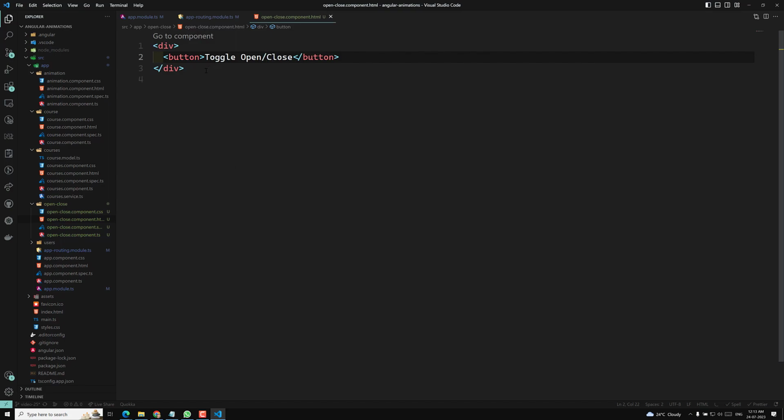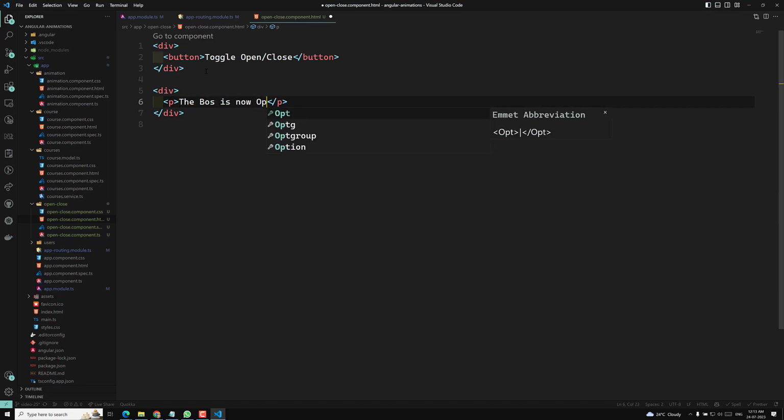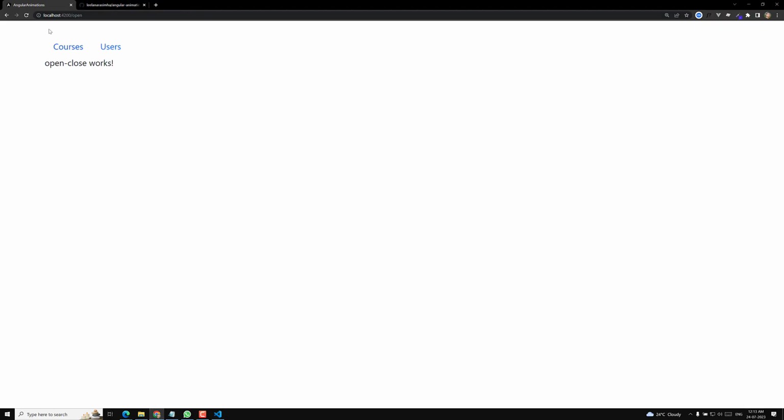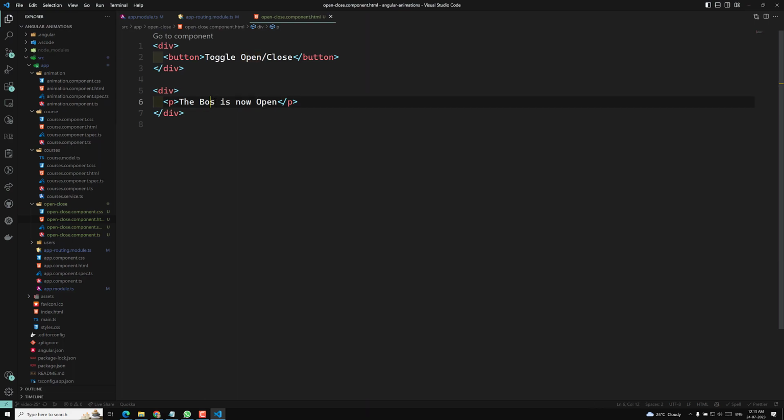Now at the bottom here I will have another div. Here I will be writing a simple paragraph: the box is now open. When we click on that button, we need to change the toggle between open and close, and this one we need to make dynamic. We'll do it afterwards. So this is a simple text which I want to do, and if we try to see the output, let's refresh this page. We should be able to see toggle, the box is now open. Okay, now the box is now open.